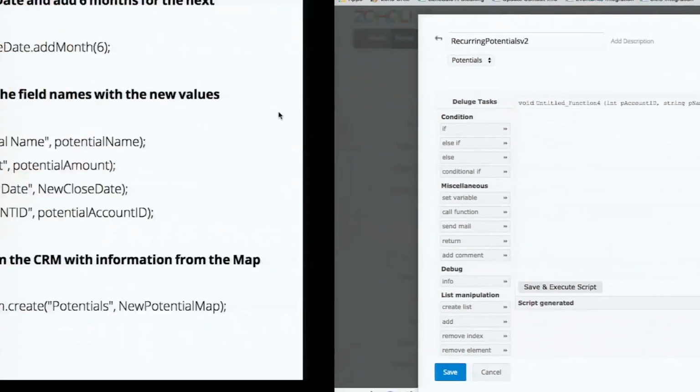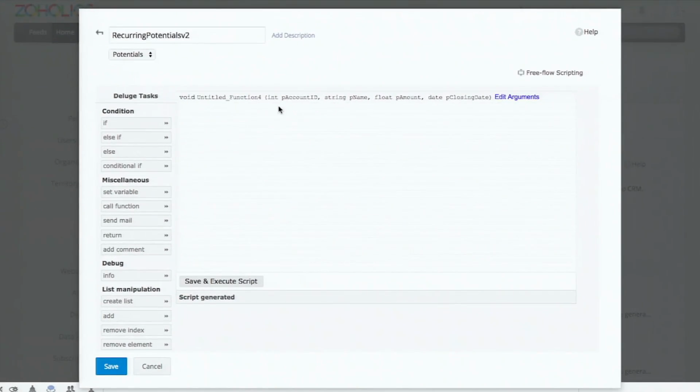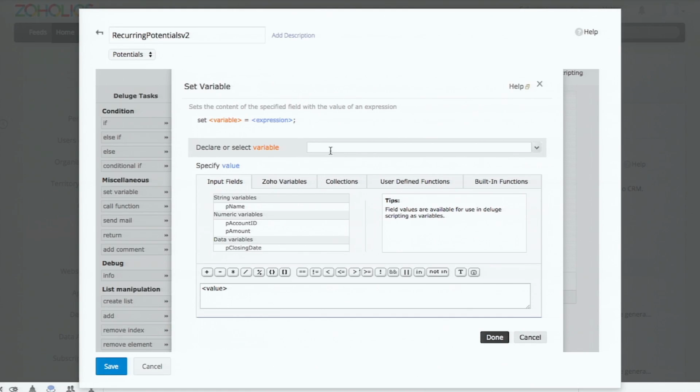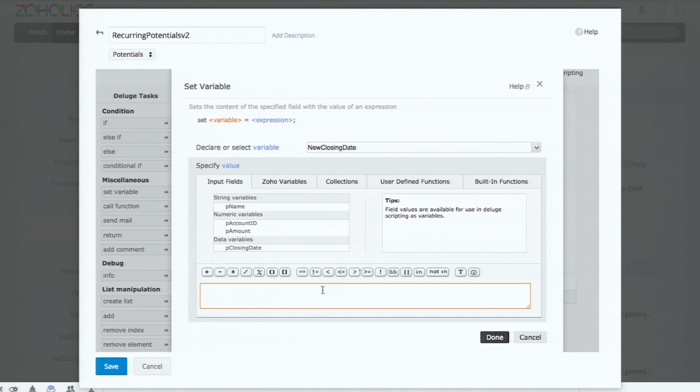So the first thing we got to do is add 6 months to the closing date, right? So there's a couple ways I can run with this. One, we have a drag and drop builder. So if I want to set a variable, I can simply drag it over there. And what's the name of the variable? Variable is going to be my new closing date, right? And what do I want this variable to be?